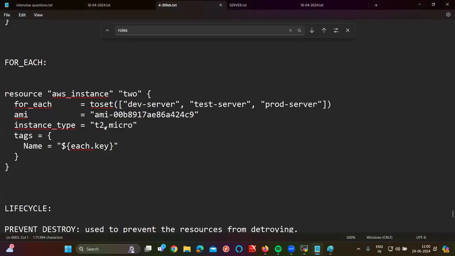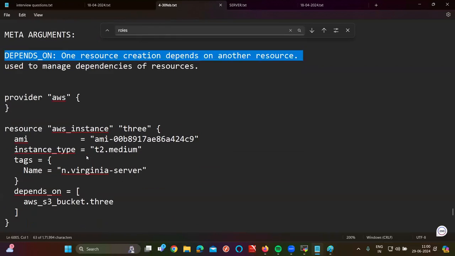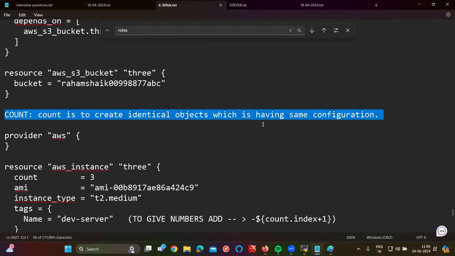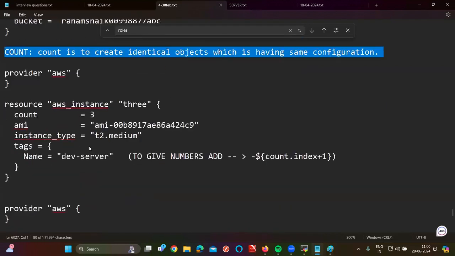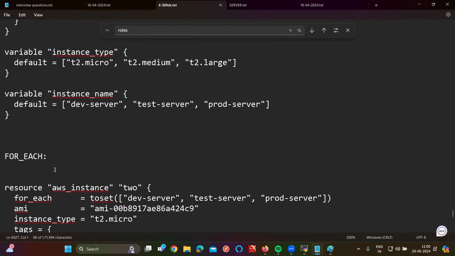That's it. First of all, we have seen the concept of depends on. The main purpose of depends on is that one resource's creation depends upon another resource. Second one, count. Count is to create identical objects which have the same configuration. But even if you have different configuration, use the variable section in the count. Next, for each is used to create objects with different configuration. Simply put, it is an alternative to count itself. Online are the first three concepts: depends on, count and for each. Clear for all of you? Can you please confirm in the chat box once?